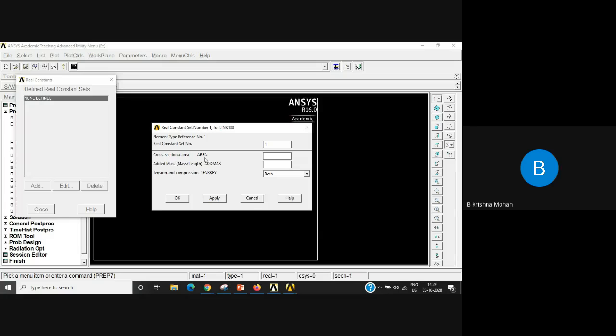You need to specify the area of cross section. So I specify it as 1000. Once again, you need to specify the values in terms of millimeters. Area of cross section in terms of square millimeters, because we specified the length in terms of millimeters.